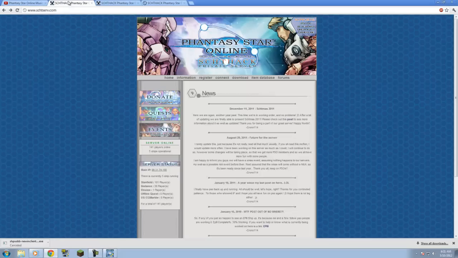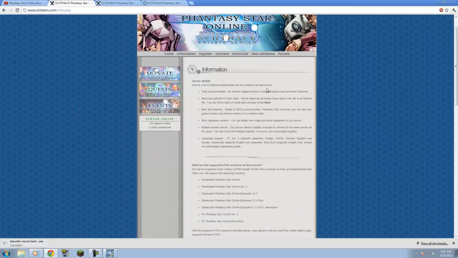There are a few differences with this server compared to the US PSOBB. They are all here, like fully unlocked teams, no need to register points to unlock dressing room and other features. So now you don't have to spend your points to change your character if you want to. It's not a big deal.